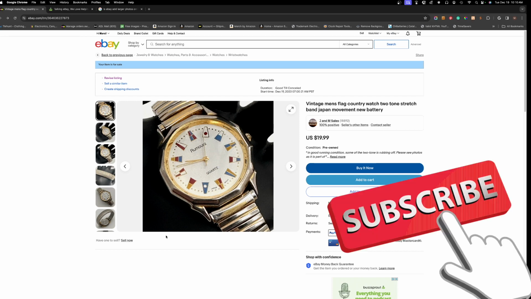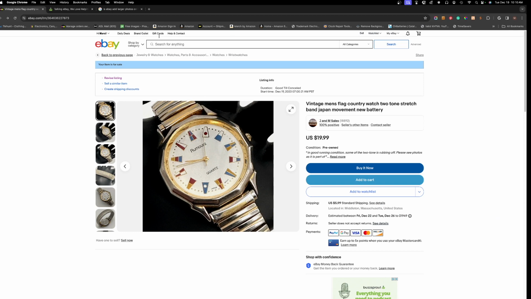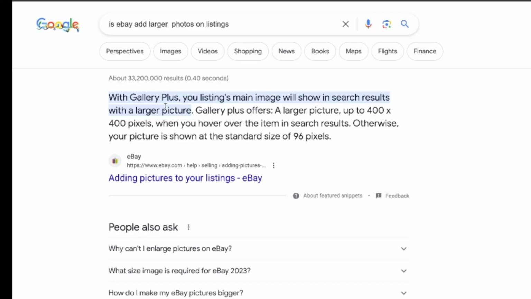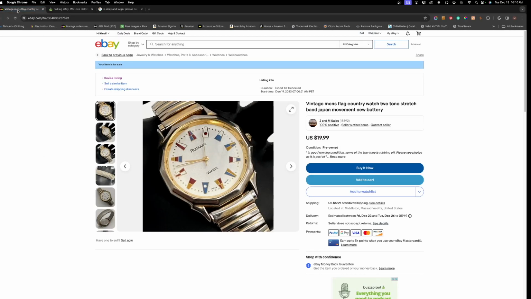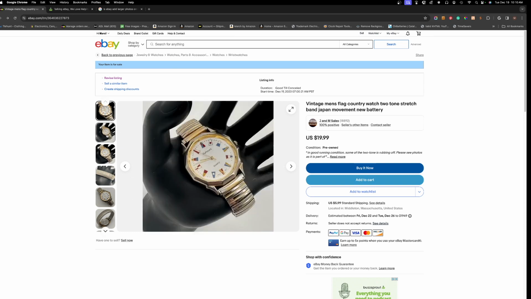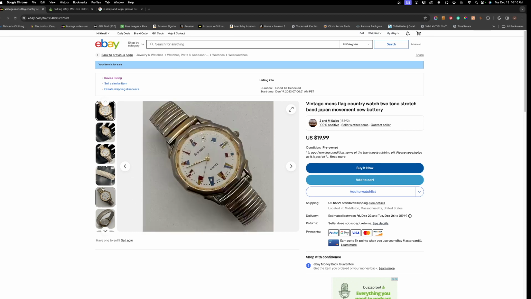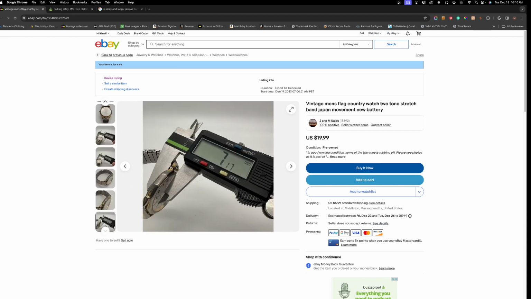So I did quick research. I went online and I just Googled it basically. And it says Gallery Plus is an upgrade to your listing. You get a larger photo, a 400 by 400 pixel, so it's about 30% larger than the current photo right now. You can see here in this image, all the photos look like they're missing something. And I don't like the way that looks personally.